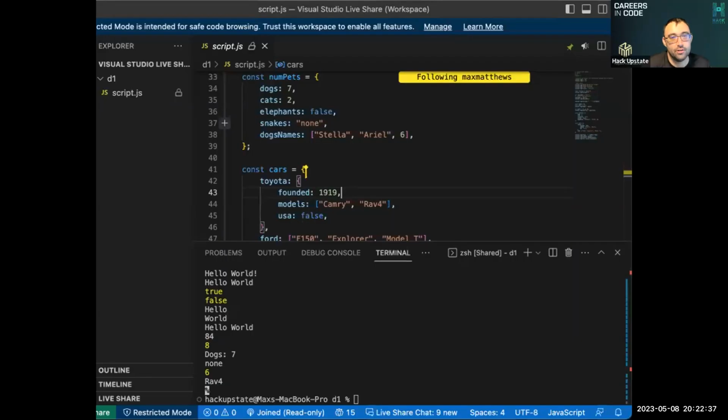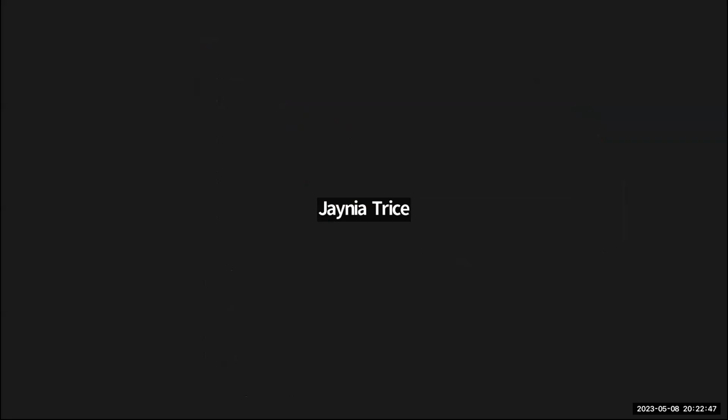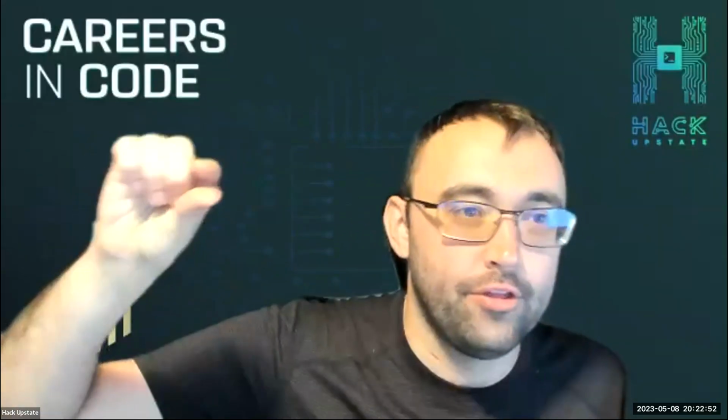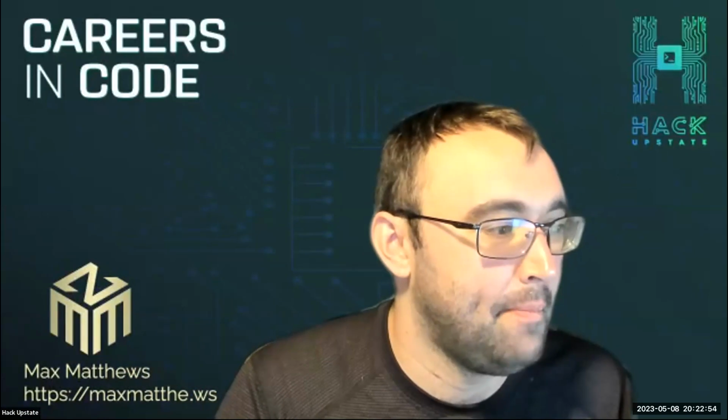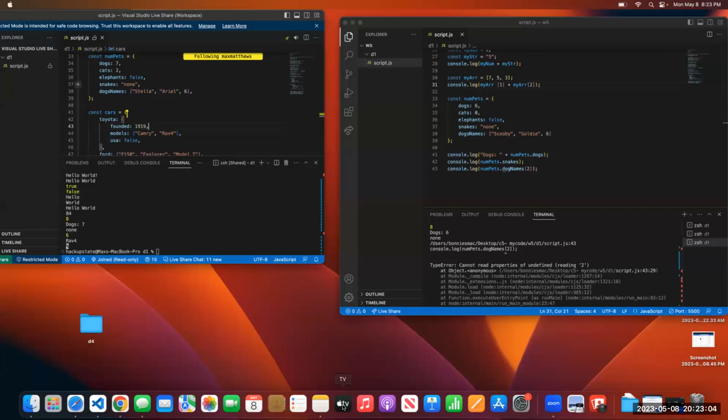I don't care to admit the number of times I have said, your code looks totally fine, and then realized it's still mine. Still my code. What the heck? In the screen share, there's like a yellow blip about a third down that says following Max Matthews. That may be it. Okay, this is easier to spot. Okay, yeah, that works.